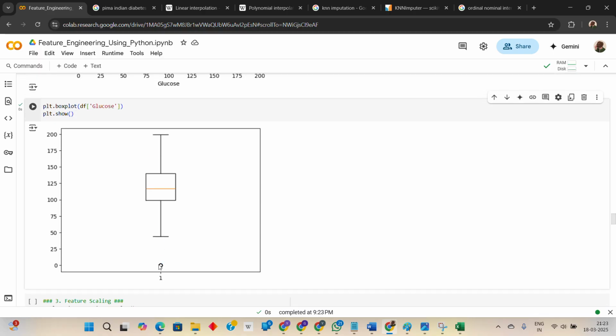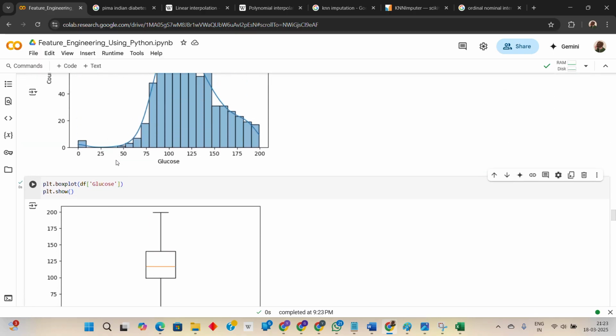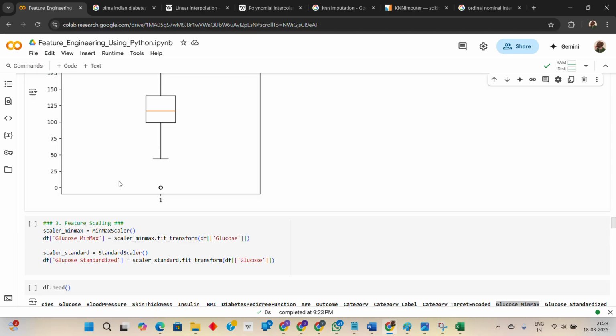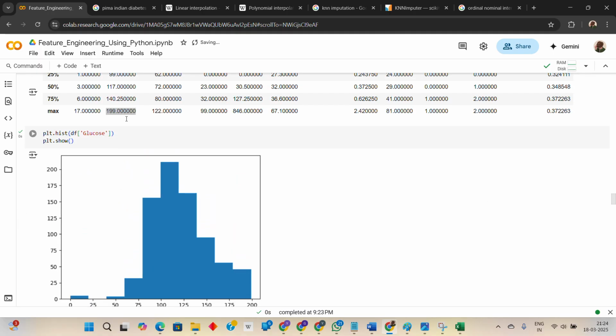Okay, very few outliers. Zero is the outlier. Obviously, no one has glucose as zero, similar to insulin. We have to remove those actually. We can remove that. According to the domain, you can identify who has zero glucose and zero insulin. You can do that later on, because it is with respect to the domain, not in general.